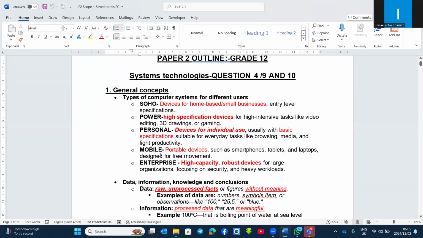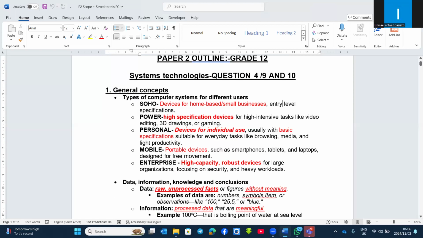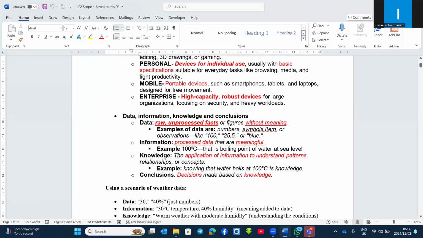And then mobile user. A mobile user is someone who uses computers for portable means, like smartphones, tablets, and laptops, with free movement. And then an enterprise user is somebody who uses high capacity, high-end computers, mostly for organizations. So basically all these types of users, you need to know them, and then some of the devices needed for each specification. Then again, you must also know how to differentiate between data, information, knowledge, and conclusion.